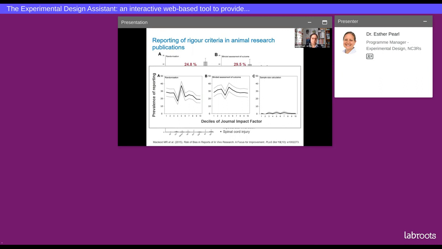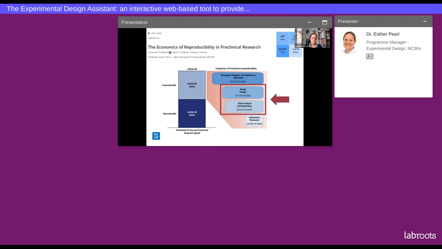And this is also an ethical problem, because if studies are not designed to yield robust results, or if they're not reported properly, then it is a waste of animals. And it is an ethical issue, but it can also be an economic issue. So this paper was published a few years ago, and it looked at how much all of this irreproducible research was costing. So the budget for preclinical research is about $56 billion a year in the US. And they estimated in this study that about half of that was producing irreproducible research. And then they looked at within the irreproducible research, what were the categories of irreproducibility, and they found that about half of that was down to the study design, the analysis of the data, or the reporting.